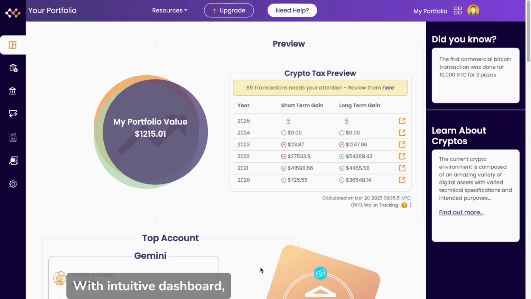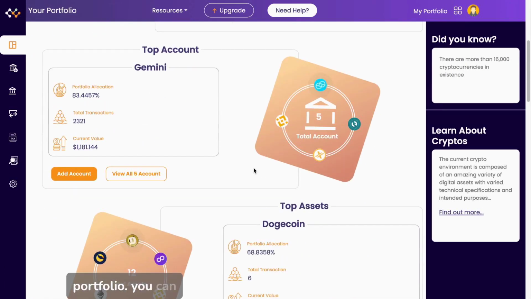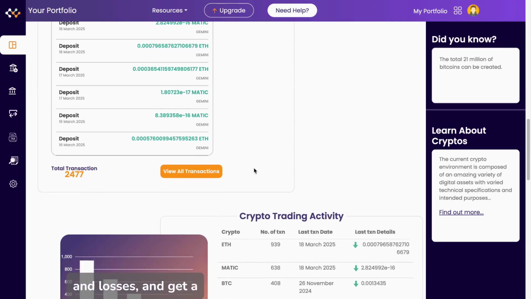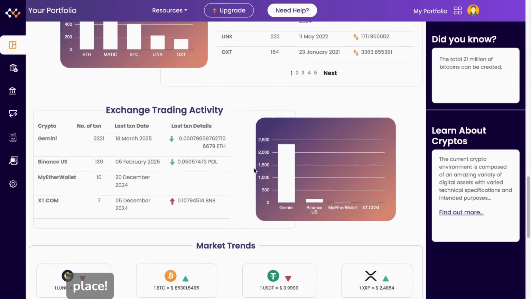With Intuitive Dashboard, you get a clear and complete snapshot of your crypto portfolio. You can easily see the distribution of your holdings, analyze gains and losses, and get a tax preview, all in one place.